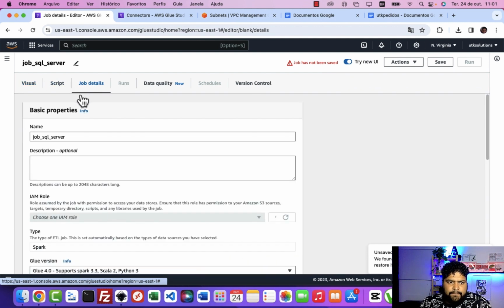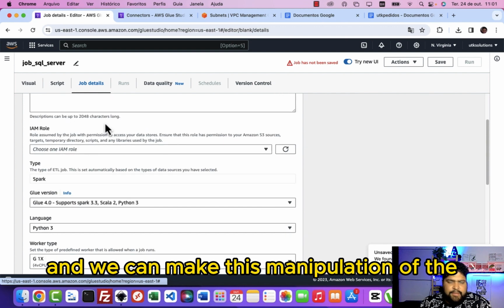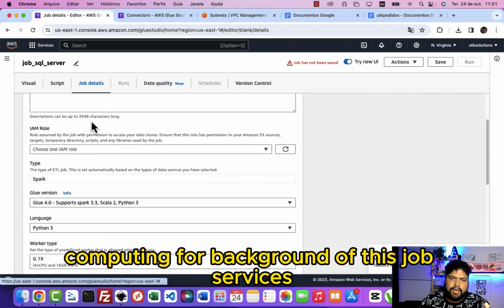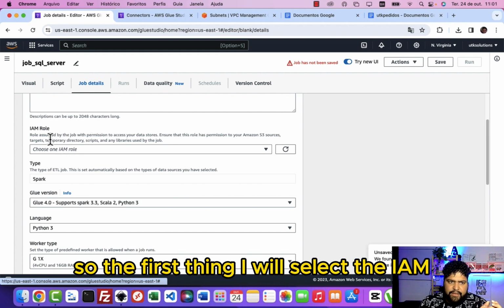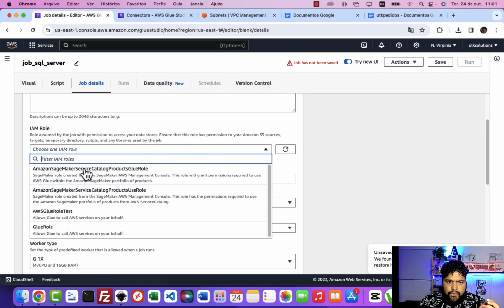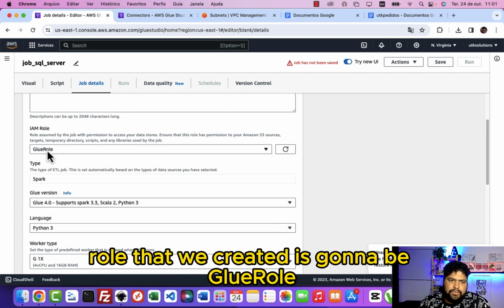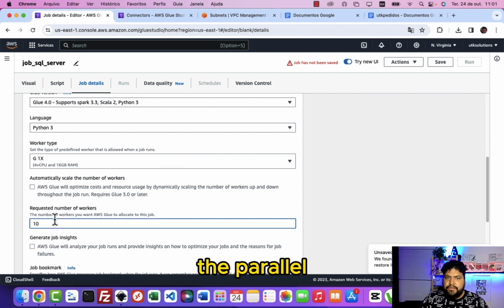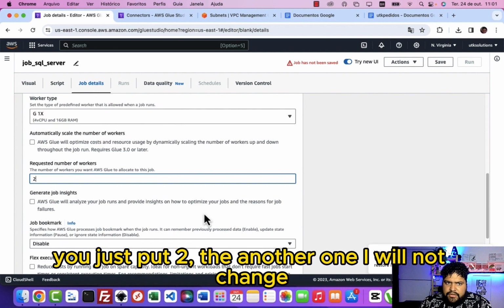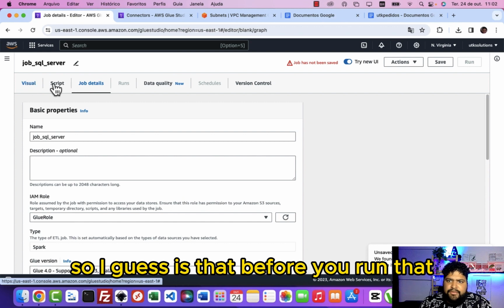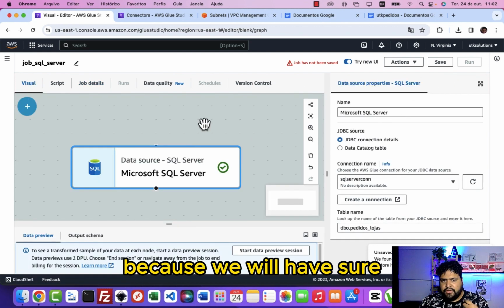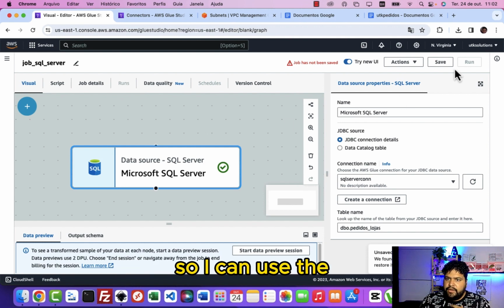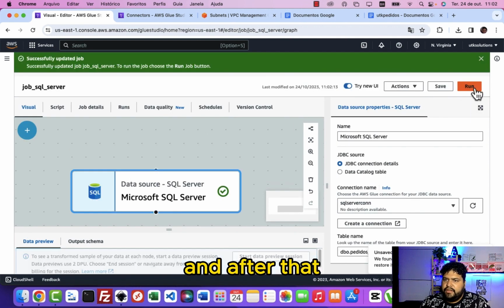I will select and we can make this manipulation of the computing in the background of these job services. So the first thing, I will select the IAM role that we created, which is going to be the Glue role. Also, the requested number of workers is for parallel processing of the data, so the machines can start to do that. For this test, I just put in 2. The other settings I will not change. So I guess before we run that, we have to ensure this connection is working. So I can click save, and after that I will click run.